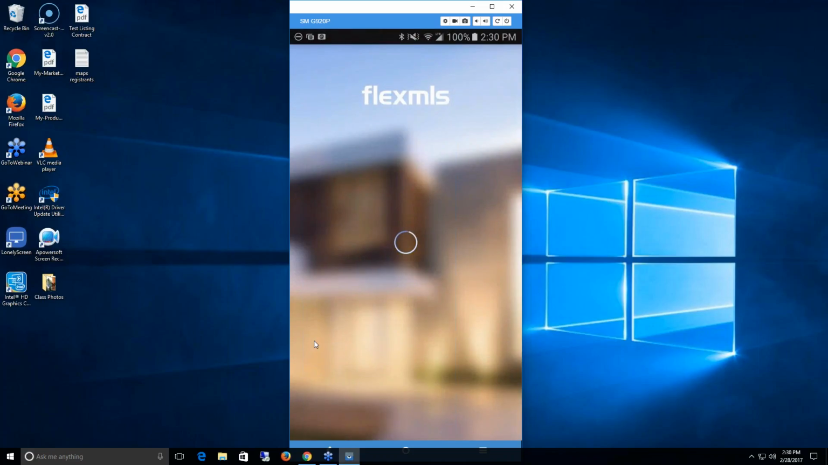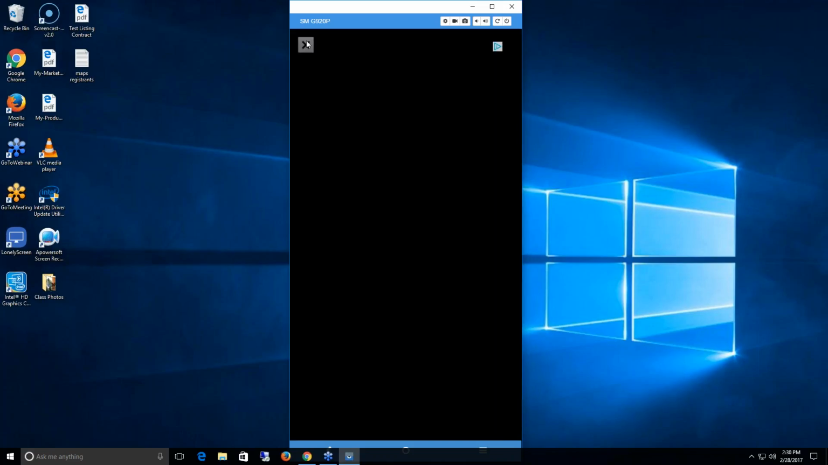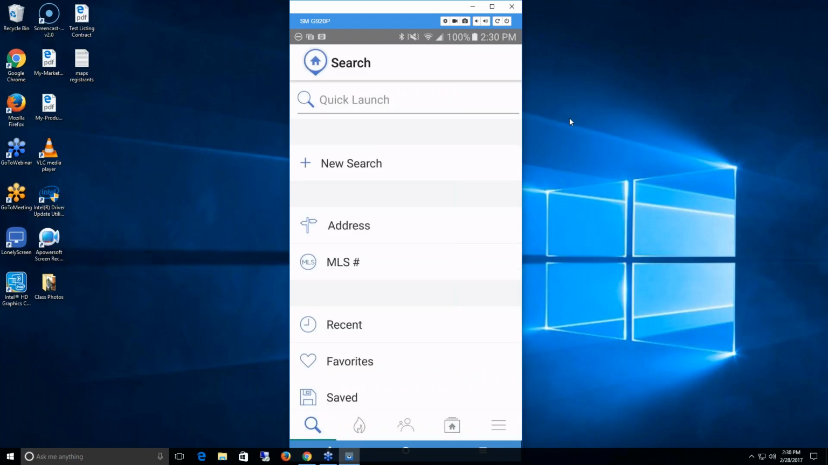Now I've been logged in already, so it keeps me logged in. But the login screen will be a username and the password field. You log in using the exact same credentials that you do on your desktop. Once you log in, this will be the default screen. You will always come here after login, which is your search screen.